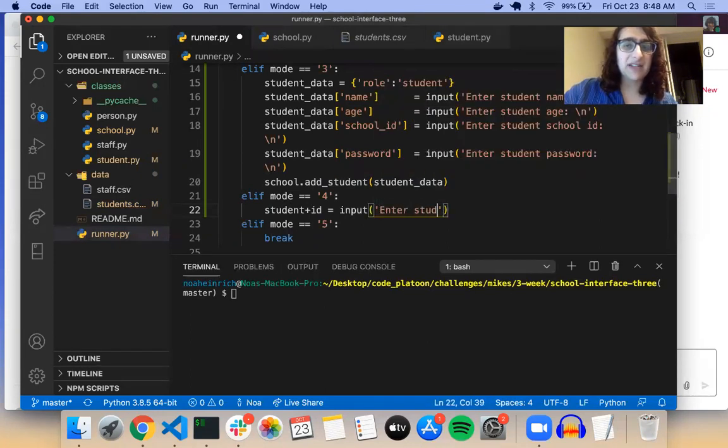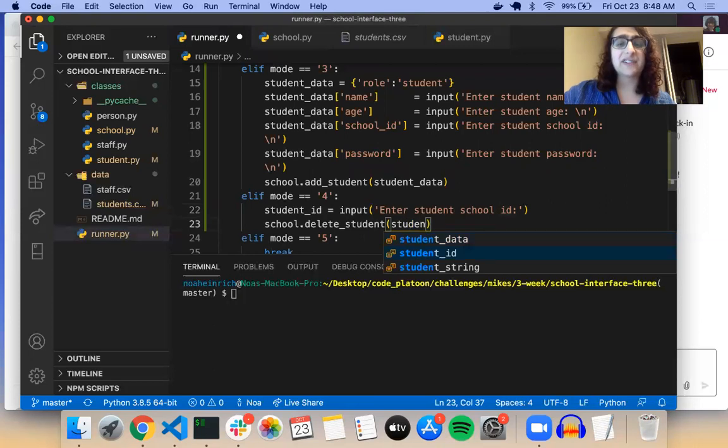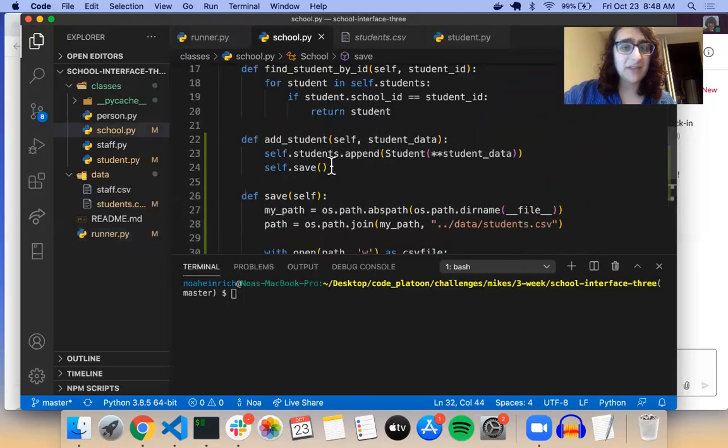So we can say, oh, wrong place, student ID equals input, enter student ID, student school ID. And then I would say school.delete student and pass it in that student ID. So let's write our delete student method.